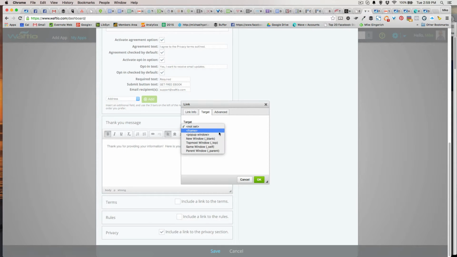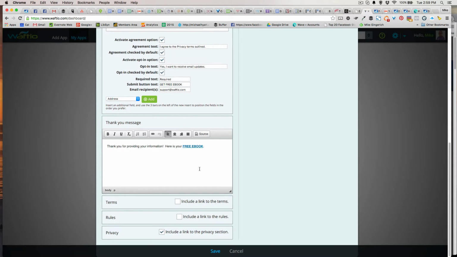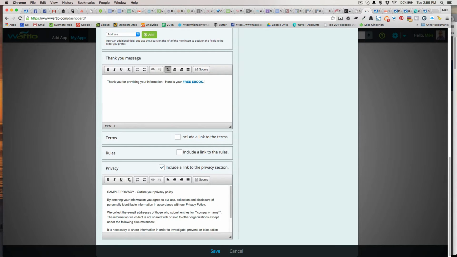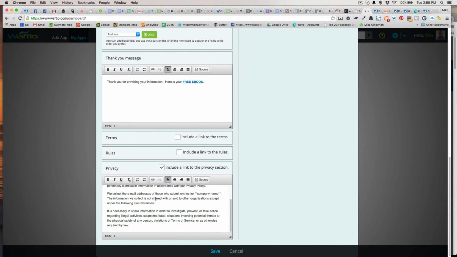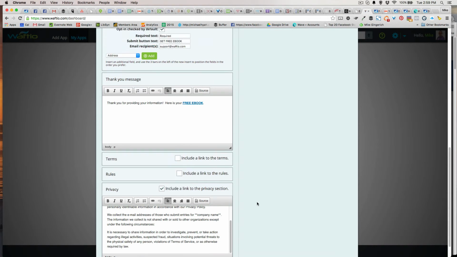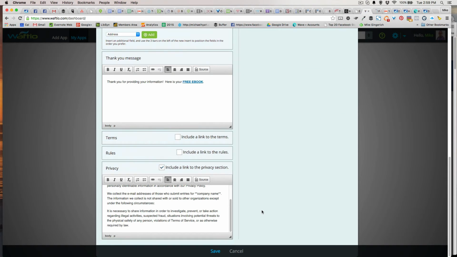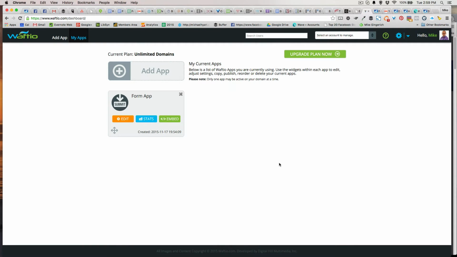My target, I want it to open in a new window. Selecting OK. Checking it out. It's OK there. And I'm including a link to privacy there. And here is the privacy policy. We give you a sample there. You can customize that to your needs. And then you could take a look at it one more time. Everything looked good. Save it, and you are ready to go. You have now saved your app.